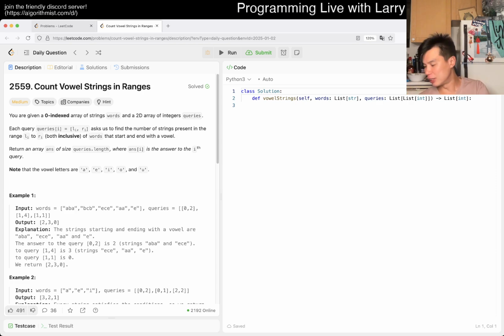And of course, Happy New Year, everybody. And yeah, today we have 2559, Count Vowel Strings in Ranges. You're given a 0-indexed array of strings words and a 2D array of integers queries. Each query asks us to find the number of strings in the range that start and end with a vowel.